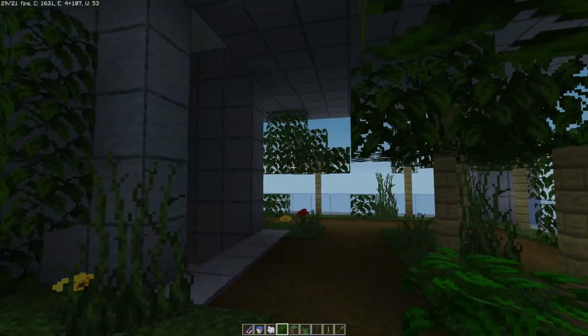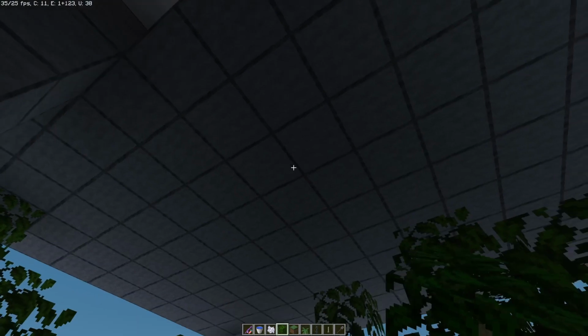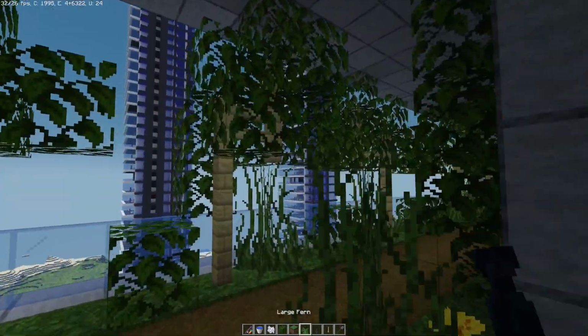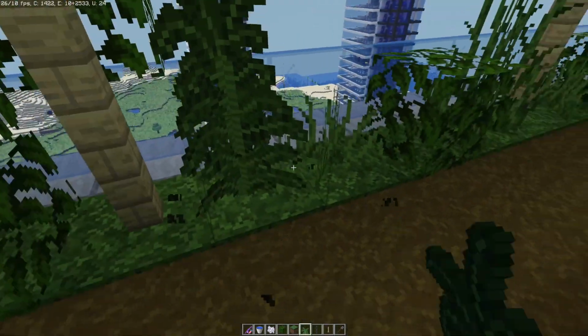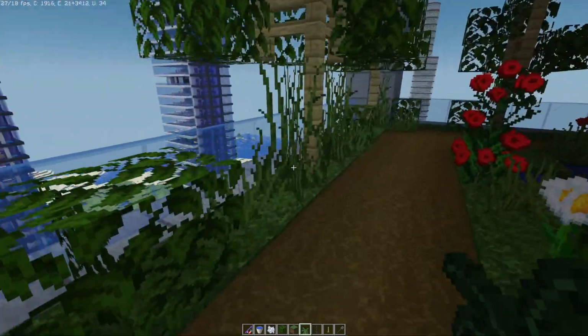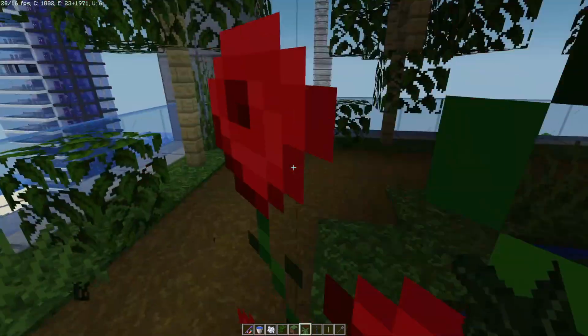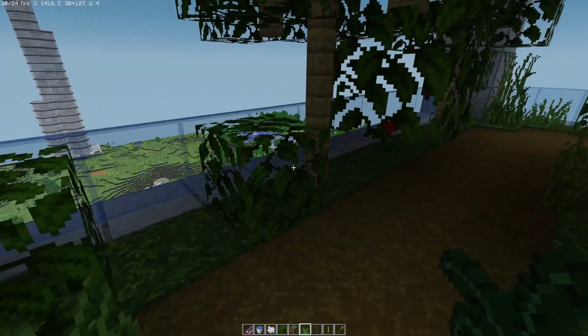That's a little bit obtrusive, isn't it? There we go. And then maybe we need one more of these. I don't like these tall grasses, but I do like the fact that they're tall. So I'm going to kind of replace some of them with ferns here and there.